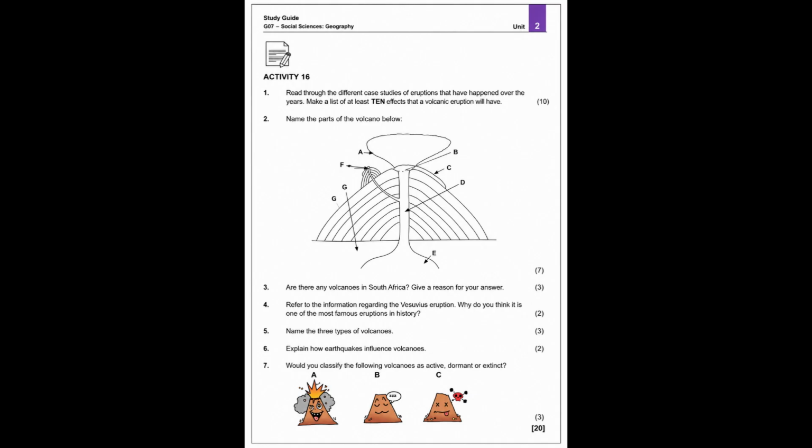In question 7, you must decide whether each volcano is active, dormant, or extinct. An active volcano erupts regularly. A dormant volcano is sleeping and has not erupted in a long time but could erupt again. An extinct volcano is unlikely to ever erupt again. Look carefully at the pictures. Volcano A is erupting, Volcano B is sleeping, and Volcano C looks dead. Answer: A. Active. B. Dormant. C. Extinct.